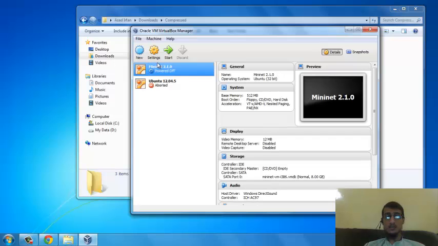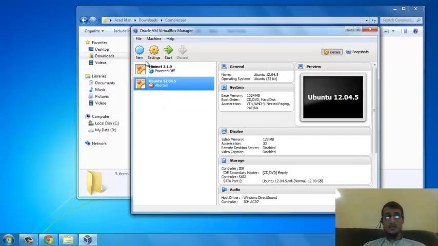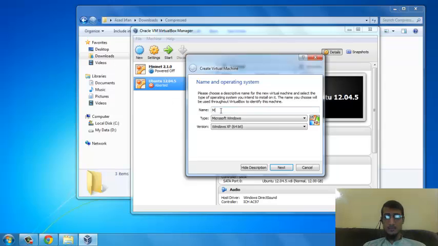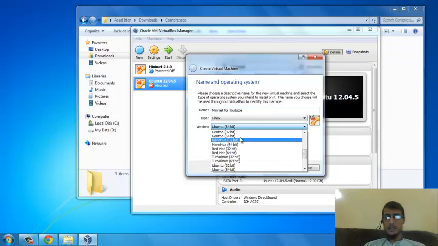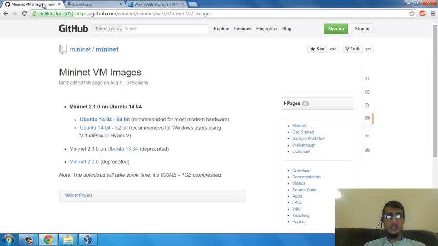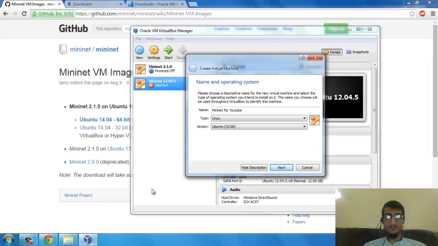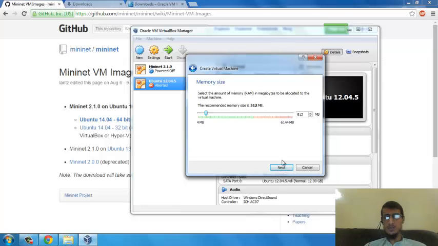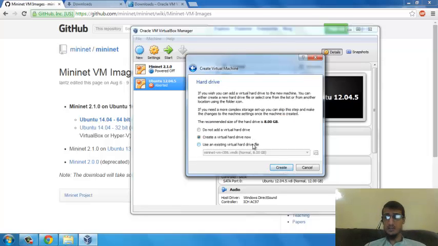Although I have one already running, I will create a new one, and let me name it Mininet for YouTube, let's suppose, and keep it Ubuntu 32-bit, because as you know, the option that we selected here was 32-bit. Basically Mininet is Linux, as you can see that I chose Ubuntu 32-bit, but they have actually removed the graphical interface from it. The base memory is 512 MB. I am creating a virtual machine.